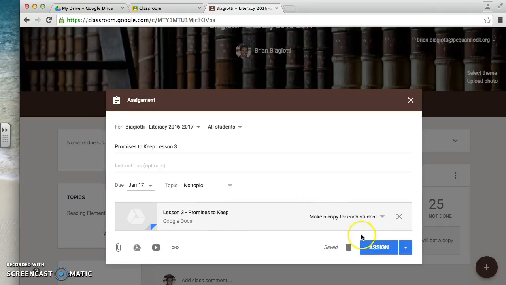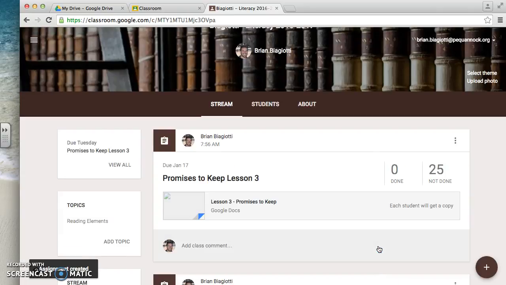Once it's there, you're going to click assign, and then it's going to eventually load up right to your classroom. Okay, so now as you can see on your dashboard, it keeps track of who's done and who is not.